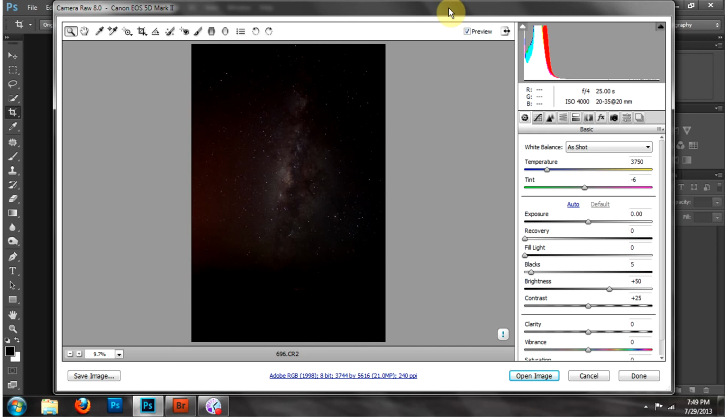Hey guys, I'm going to teach you how I edit my Galaxy photos using Camera Raw 8.0, which is available in Adobe Photoshop CS6. If you've ever opened your image in a previous version of Photoshop, it's actually going to open with the old presets. As you can see, the only sliders that were really in the middle were the exposure and the brightness and contrast. To update to the latest presets, just click in the bottom right hand corner.